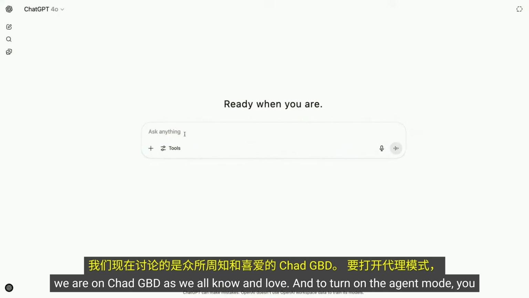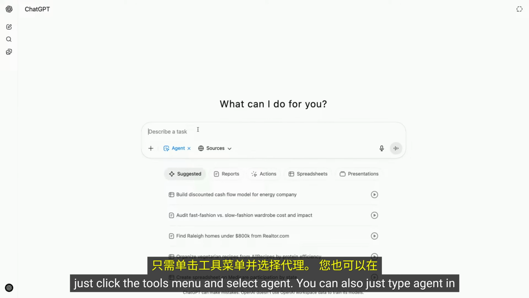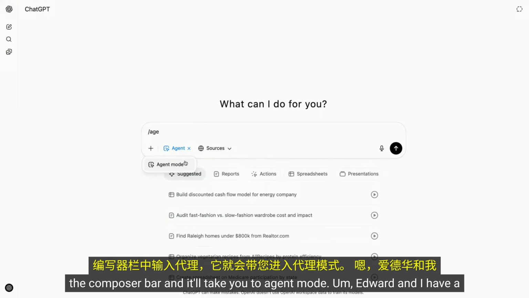Okay, so we are on ChatGPT, as we all know and love. And to turn on the agent mode, you just click the tools menu and select agent. You can also just type agent in the composer bar and it'll take you to the agent mode.